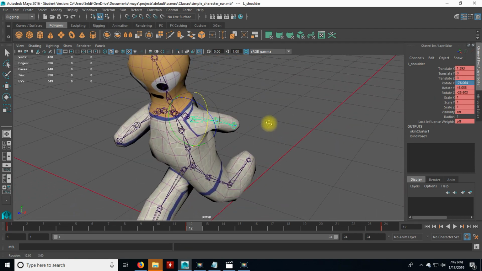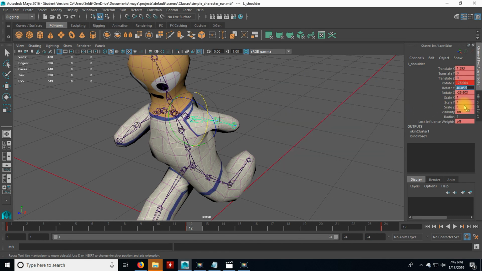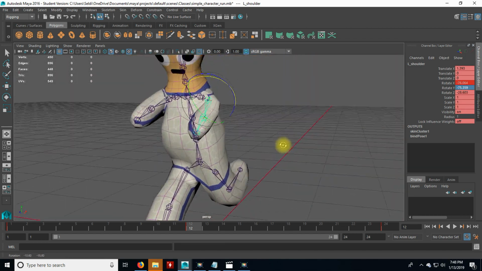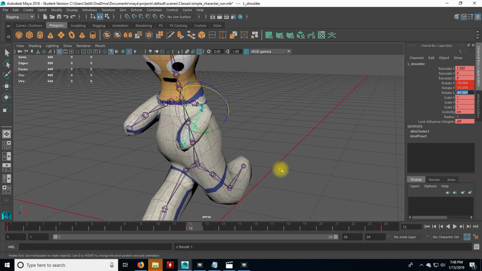Like that. And this one is going to be 75. And minus 75 looks correct. And then take minus 41, drop it in. Minus 41.